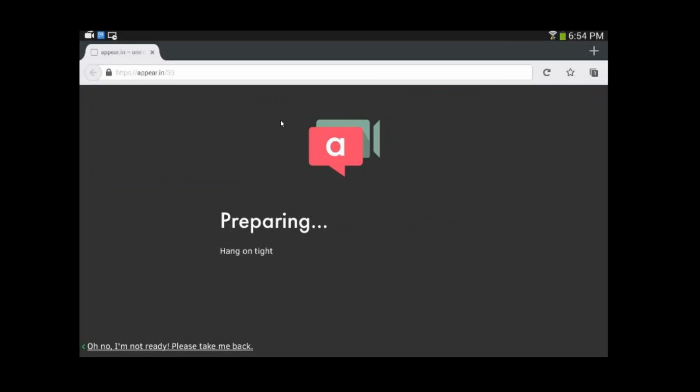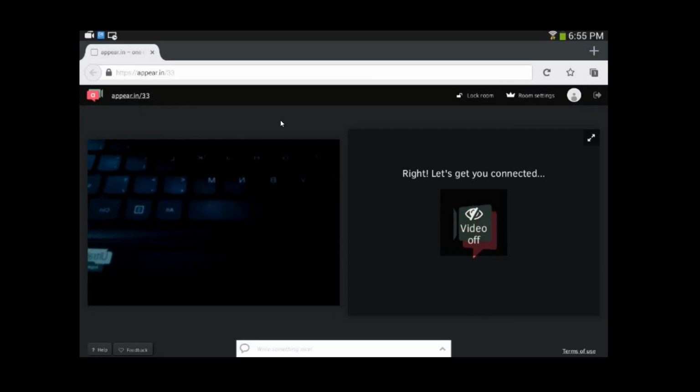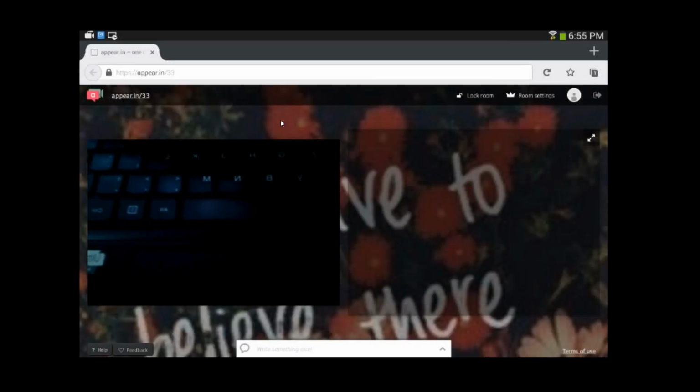So we're preparing the meeting room for Javid and I. And what you'll see is on the left, it's going to be a feed of my rear camera, and on the right is going to be a feed of Javid's front camera. Okay.